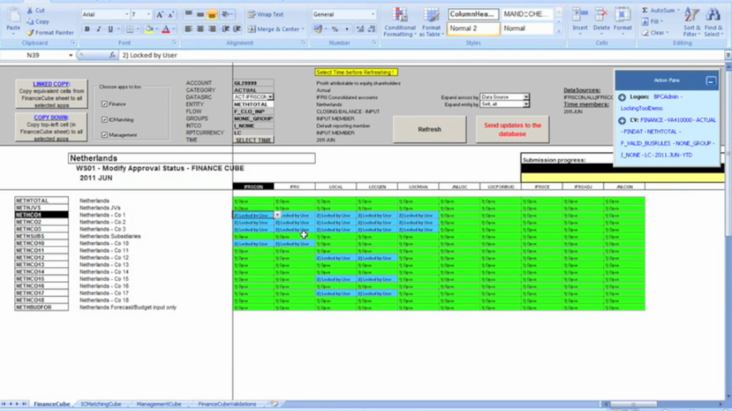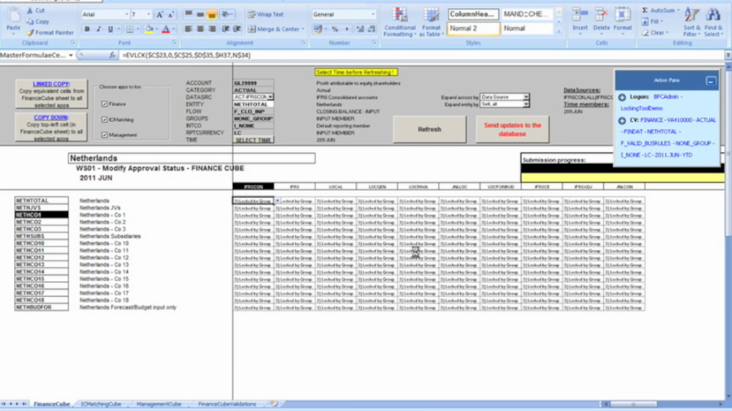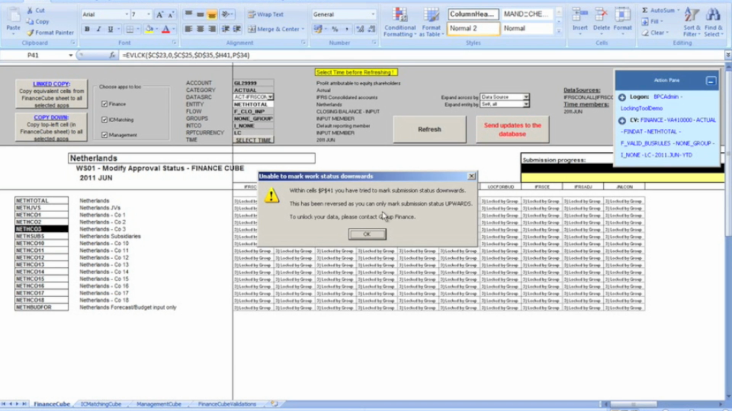Now, if I go back into my user file here, click on refresh, you'll see that now it'll say the same thing. There we go, it says lock by group. The reason why it's white is because your user wouldn't be able to access the lock by group setting. They can only access open and lock by user, you see. Now, if as a user they try to unlock the numbers, they click on open, they get the message to say that they're not allowed to mark their work status downwards.